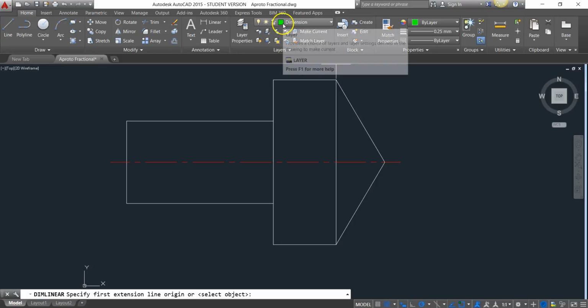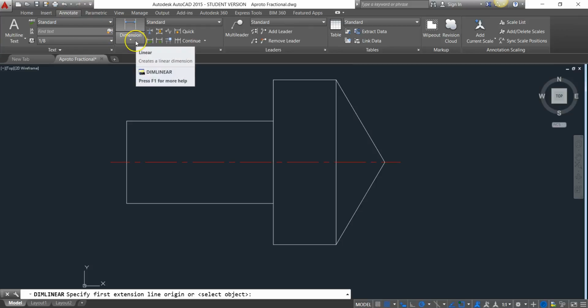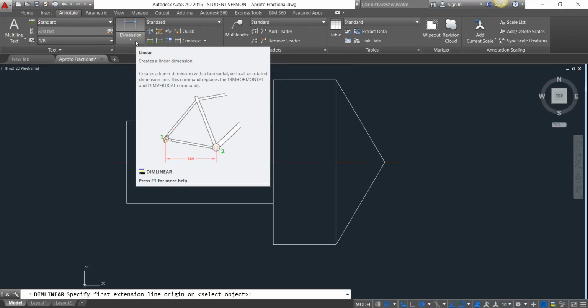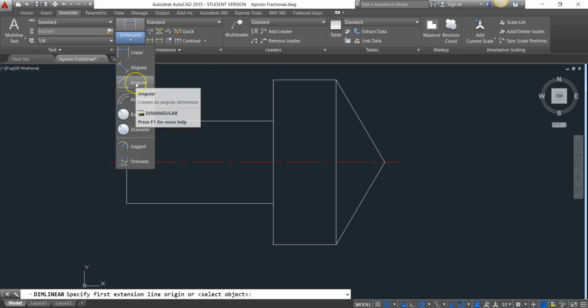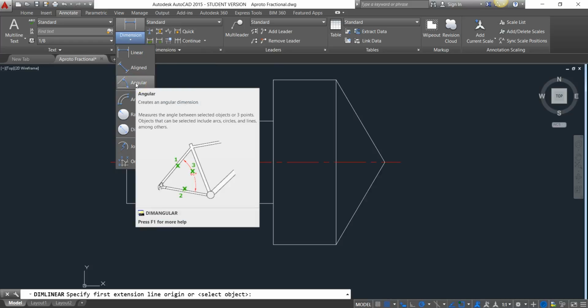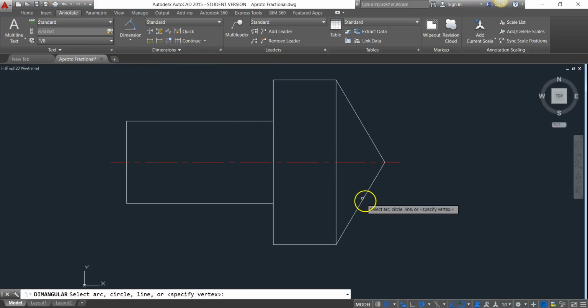Now if I make sure that my layer is set to dimension, I'm able to go ahead and add my angular dimension. I know that you guys know how to do linear dimensions, so I'm not going to go into that. And I know we've done angular in the past, but this is going to be a little bit different. So if I select angular and select my line here, there's really nothing else to select over here to get an outside or an exterior dimension.